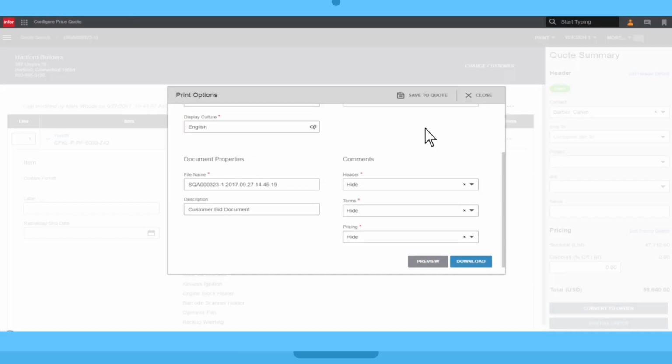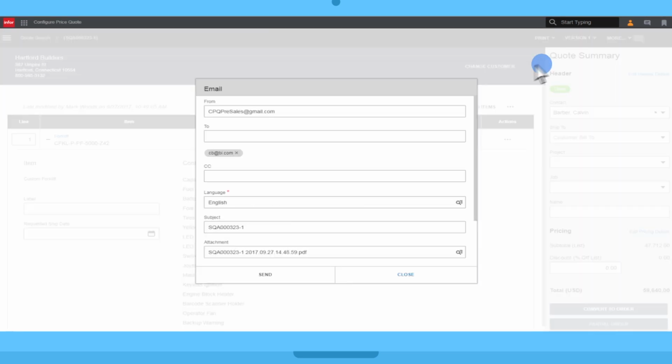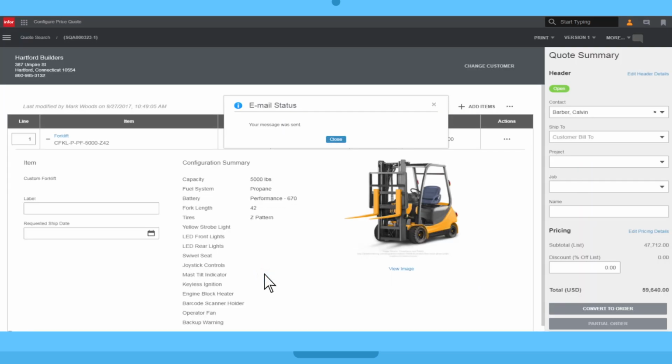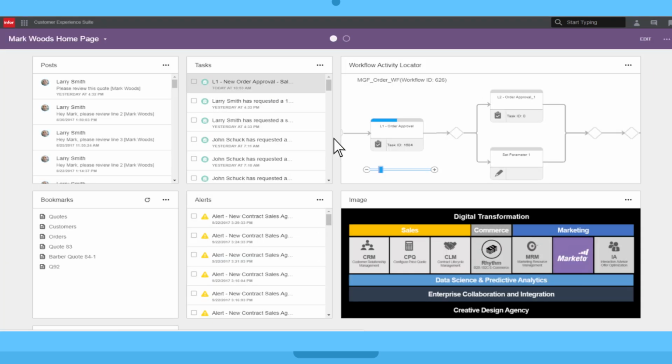Mark decides to email this document to his customer. So he saves this quote, generates the email, attaches, and sends. Mark closes the quote for now and awaits his customer's response. The next day, the customer returns and would like to proceed with the order.